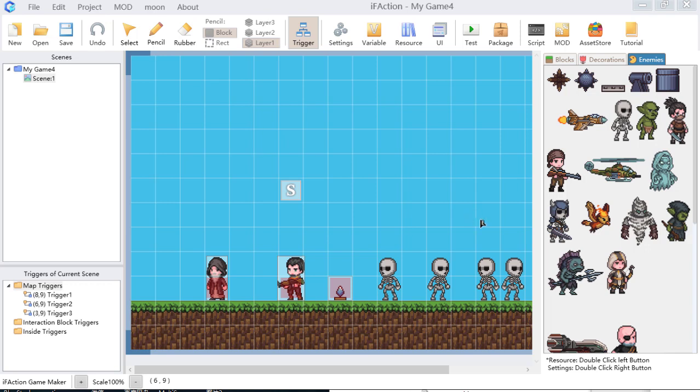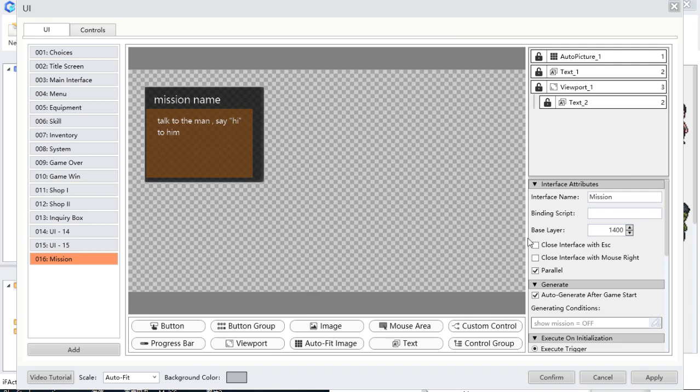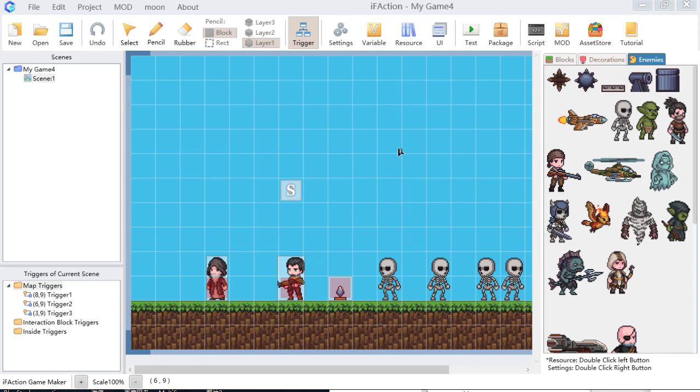So this is all about how to make your own interface. It can help you to make your game different. Okay, you also can ban some script here to make your own interface. Okay, that's all about making your interface. So thanks.